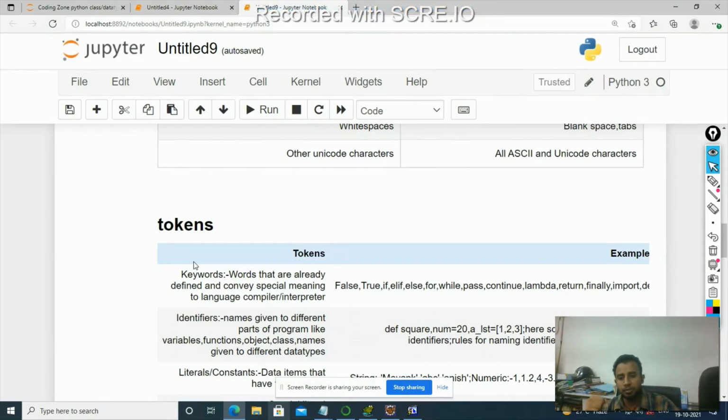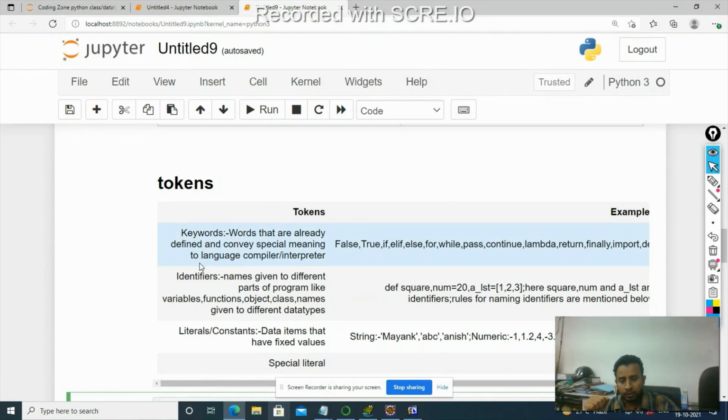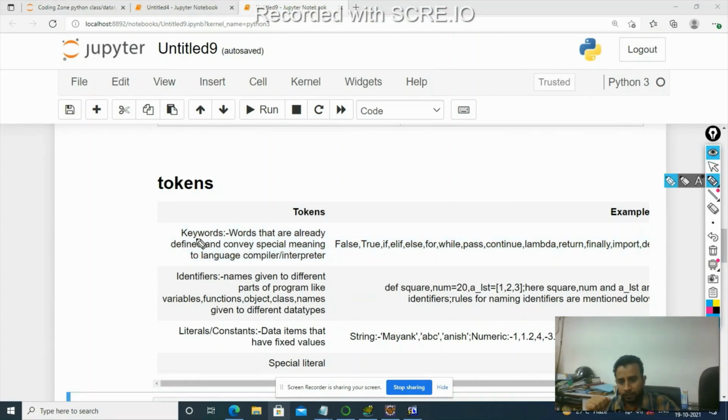Now let us understand tokens. What are tokens? Basically there are 4 kinds of tokens. The first is keyword, second is identifier, third is literal and constant, and fourth is special literal. Talking first about keywords, what are keywords? Keywords are words whose meaning has already been defined by Python, which you cannot redefine. For example, the word boy in the English language has already been defined. You cannot redefine this word boy.